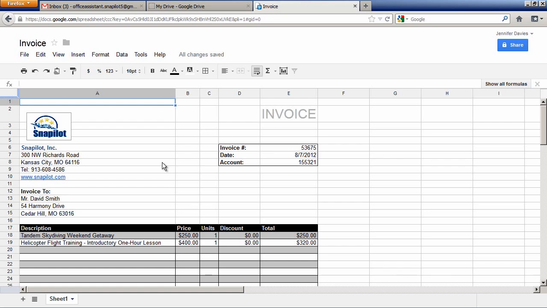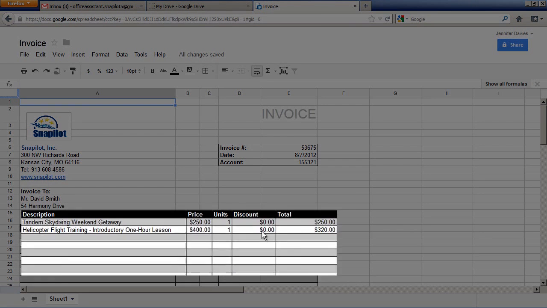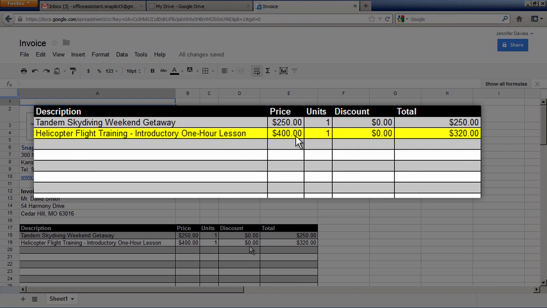What I'm going to do is show you a few functions that might be most commonly used by small business owners. So first, what I want to show you is how to apply a discount. In this case, we're giving a 20% discount off of this course here. What I'm going to do is click on this cell, which is D19, and I'm going to press enter on my keyboard.